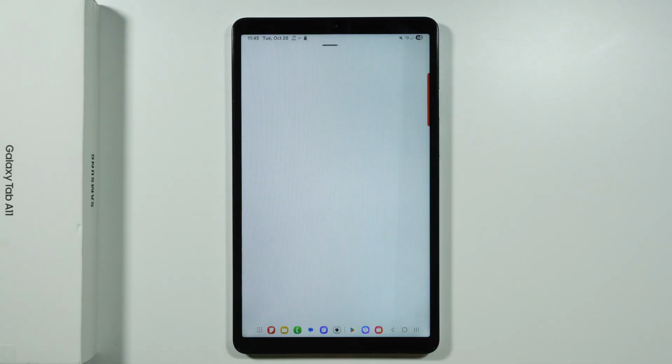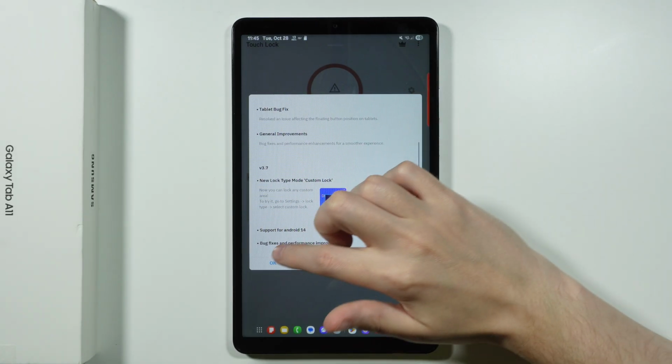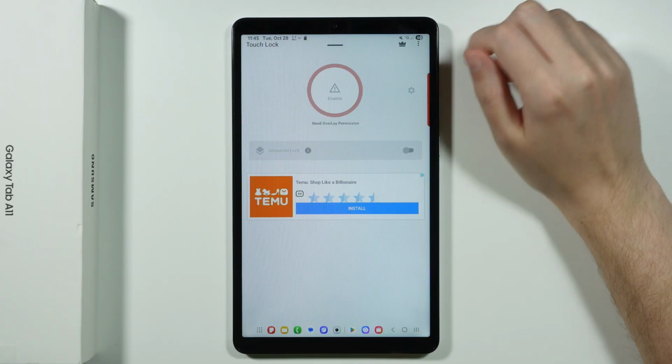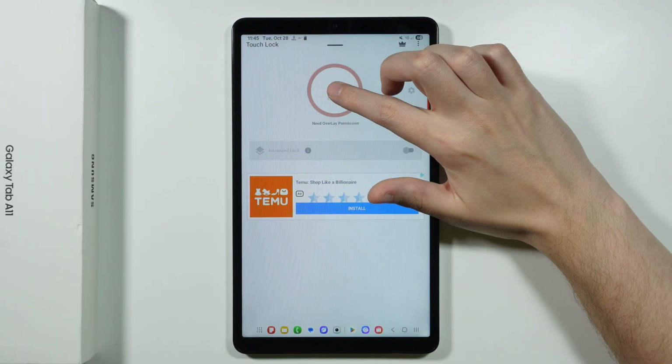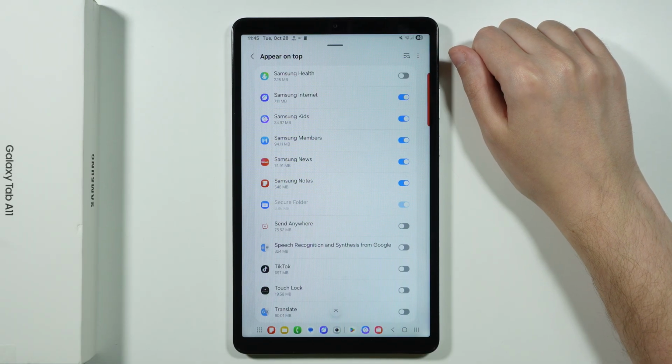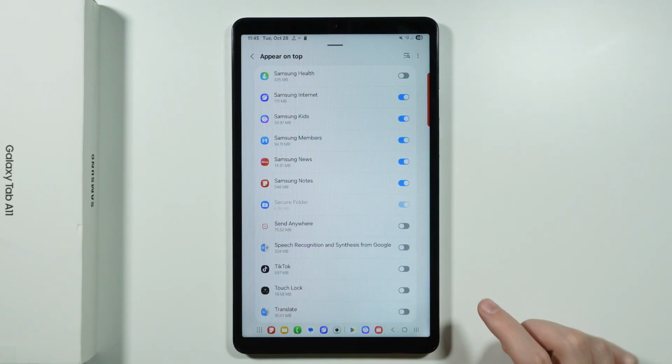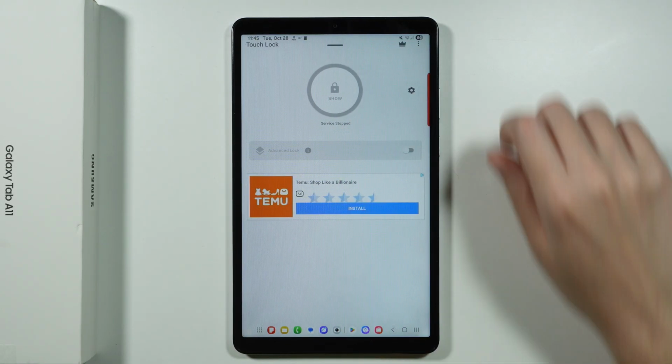So we're gonna press consent here. Now let's just tap OK. And we need to grant overlay permissions. So we need to tap on this button in the middle of the screen. And you will have touch lock highlighted. So we need to tap on this switcher to turn it on to enable the app.